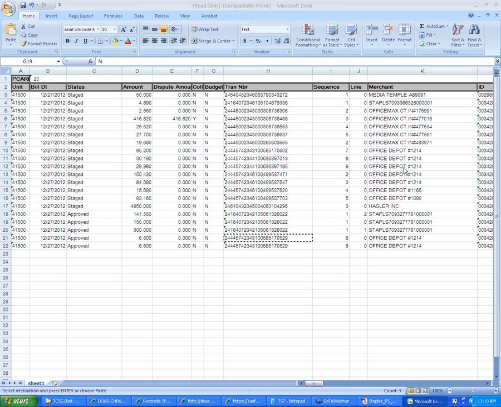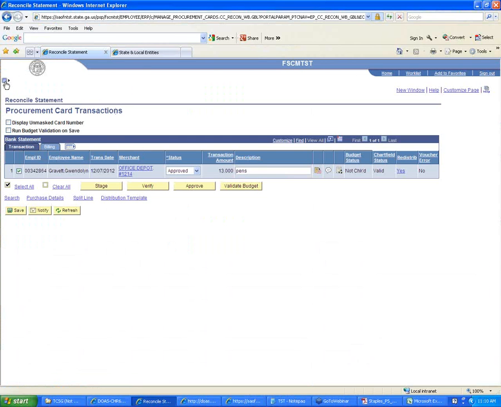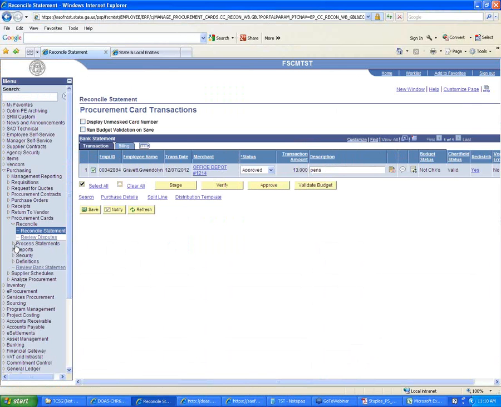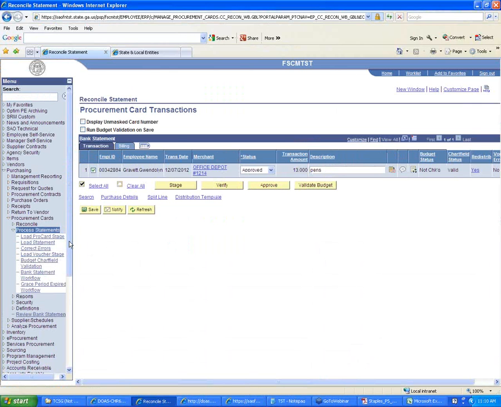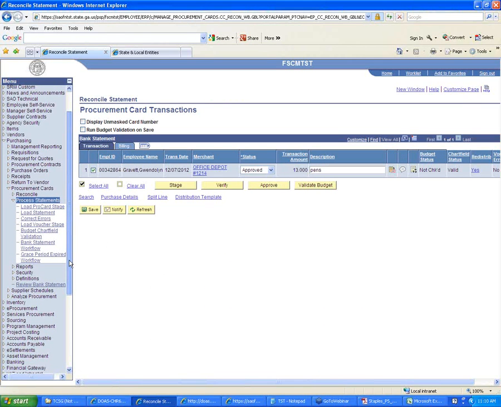Gwen, you were asking about the process statements menu on the screen. I have that. No one else has it. They might have the budget chart field validation screen to be able to run budget validation, but I have that just because I'm an administrator.